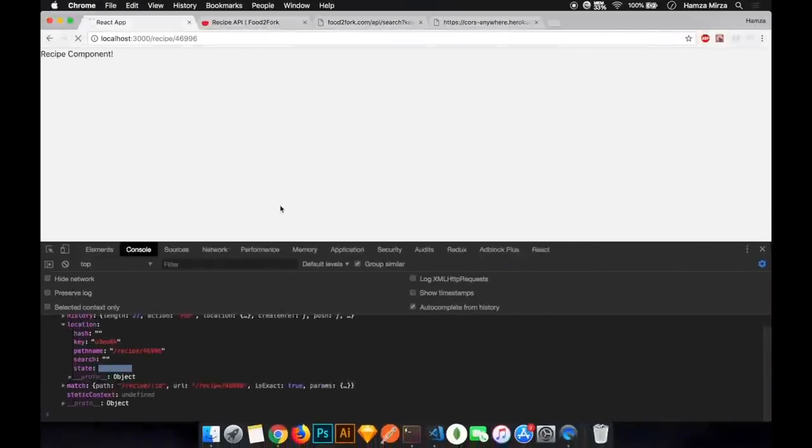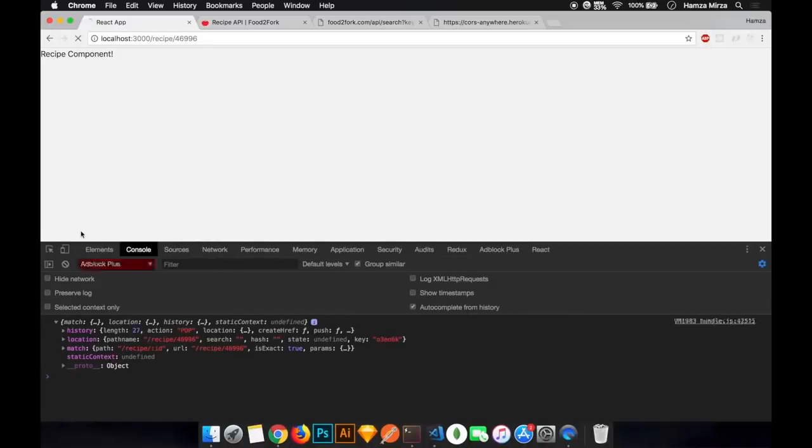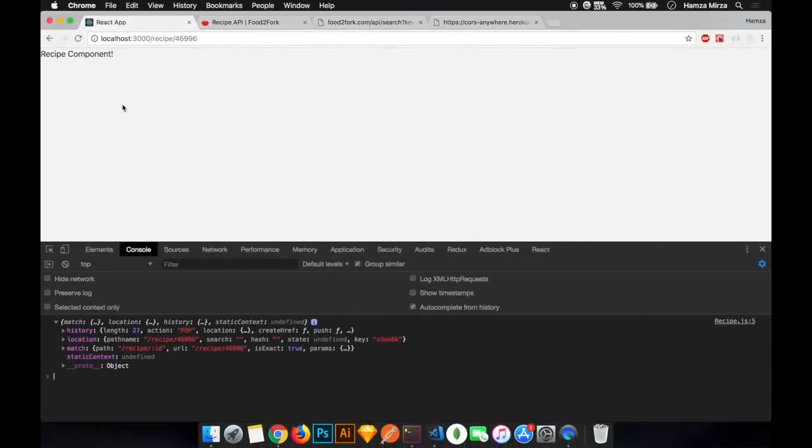Press save, go back to the web browser, and again expand this object, and if I refresh it, we can see that the state is still undefined. And this is because the state is only going to get called when we press this button. Now in this case, this page is merely getting refreshed. We are not coming here because the button has been pressed. So the state is only going to get set once we actually press the button.